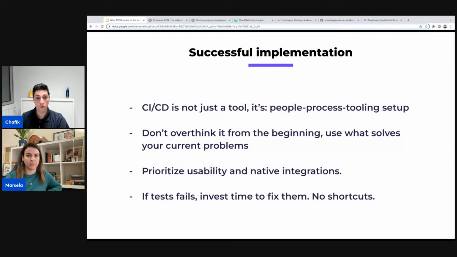And we compiled with Marsela some of the successful points to have a successful implementation, and this is what we also realized. So maybe Marsela first, if you share with us some of the challenges that you had. You work with big companies, and you have seen challenging infrastructures. So what comes to the top of your mind of the challenges that you've seen?